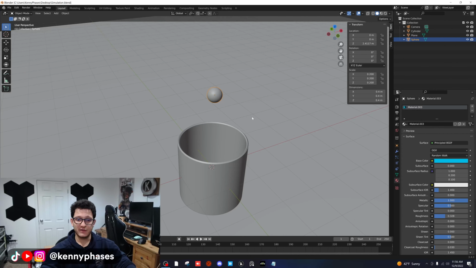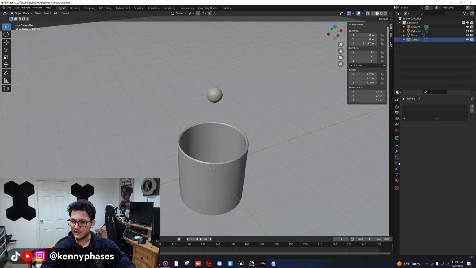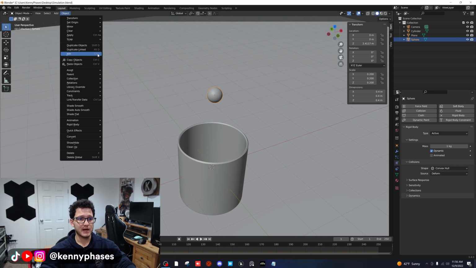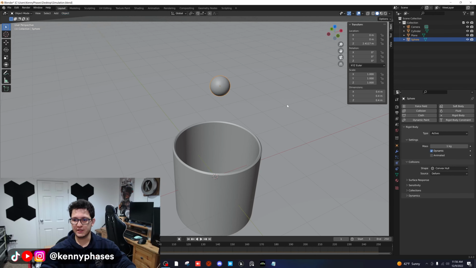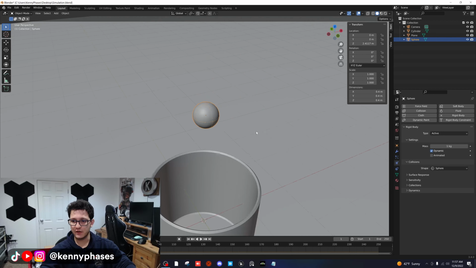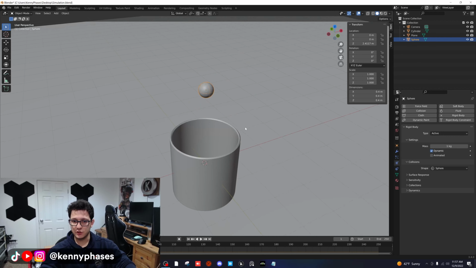So with my sphere selected, I am going to give this a physics property. I'm going to give this a rigid body. Now don't forget to apply your scale. Object, Apply, Scale, so that the physics apply properly. And we could use convex hull, but in this case I'm going to use sphere. And as you can see, if you zoom in, it's going to take the shape of a sphere here. Active, dynamic, should be good to go there.